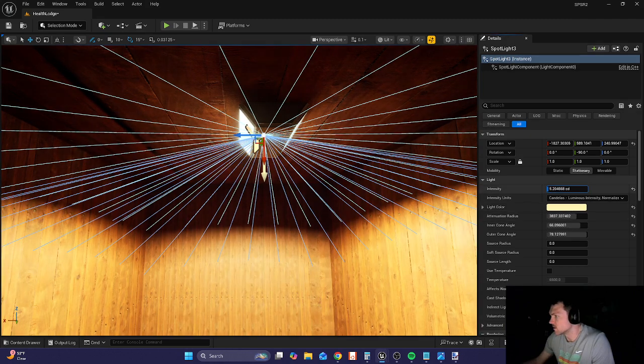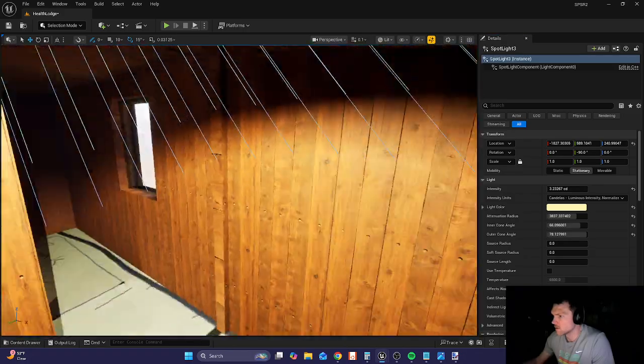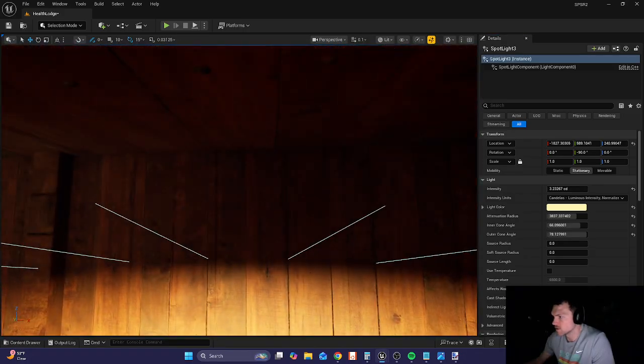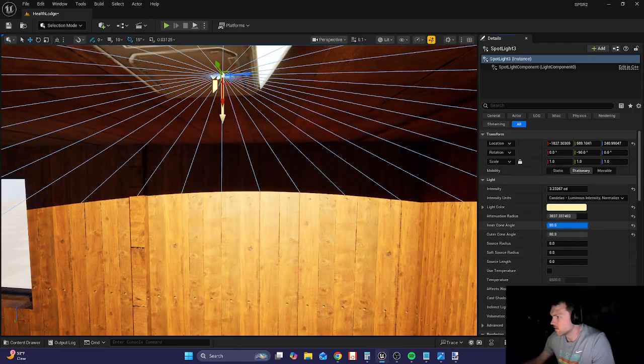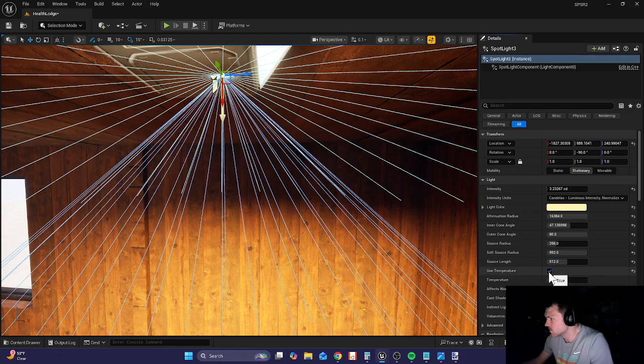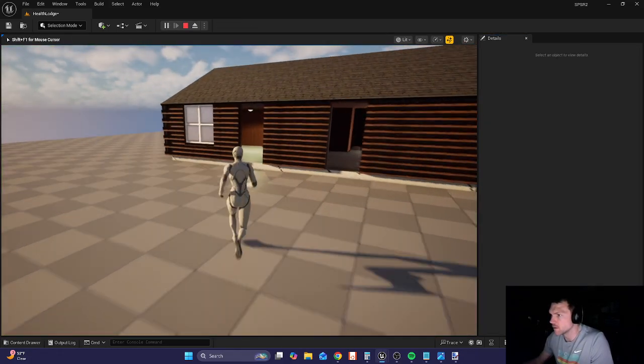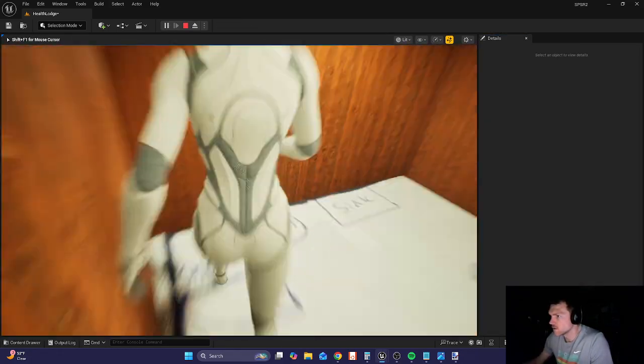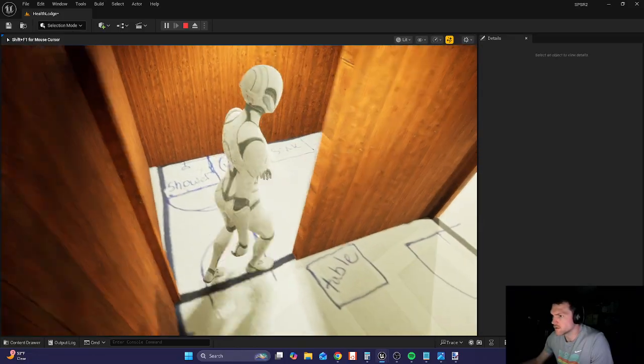Let's take the intensity down just a little bit. Seems a little harsh, I think. Can we make the angle, attenuation radius, source radius, source length, temperature? All right, what does that look like? We jump in there. I think that's doable.